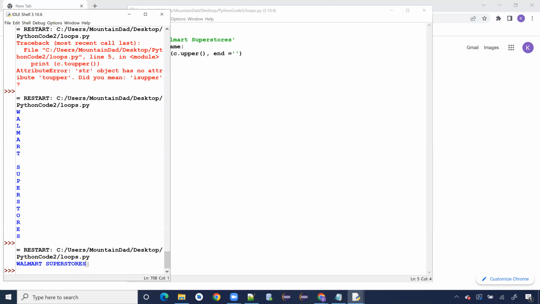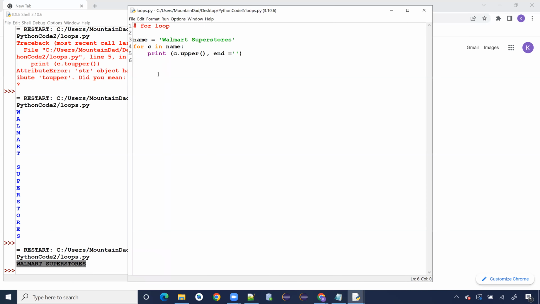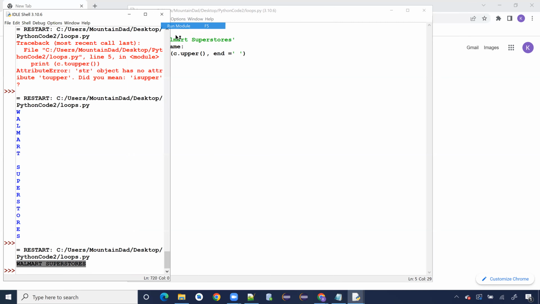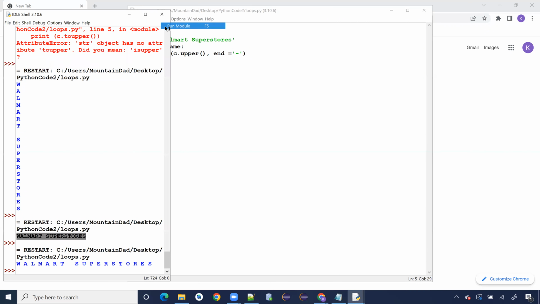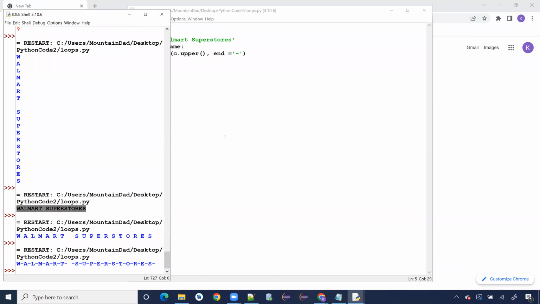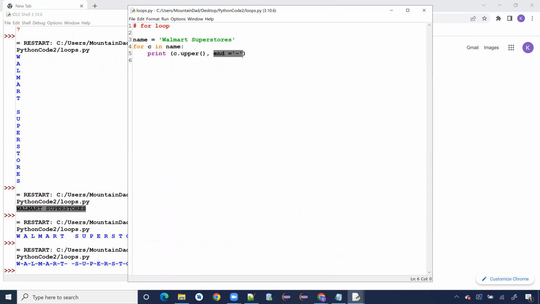But what if I wanted everything to be on one line? I don't want this. I want everything on one line. You can put this here and say end with a single space, and you watch what happens when I put a space. I can even put a dash, or a minus rather. You see how it puts it. So this is pretty cool. If you need to use it, you can use it very well.